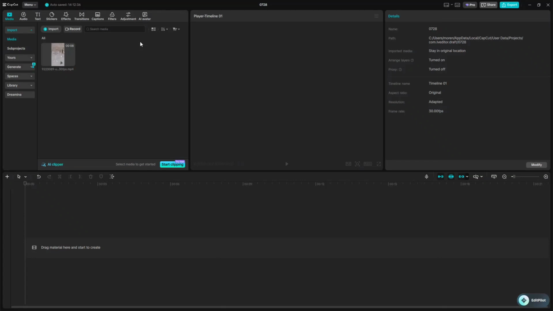How to smooth zoom in CapCut. Want cinematic zooms instead of jumpy edits? Let's smooth zoom in CapCut.